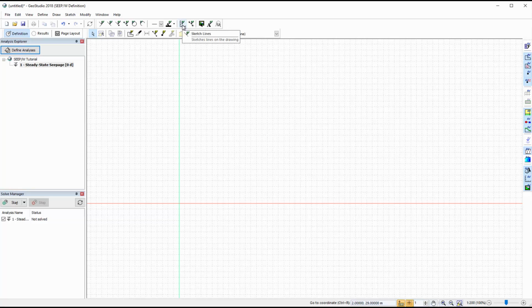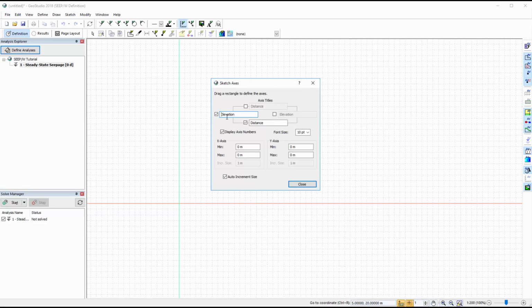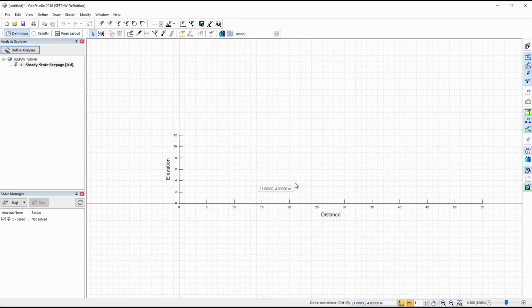We can add axes to the working area to help visualize the drawing extents of our domain. Under Sketch, Axes, we will specify the titles for each axis, as well as the X and Y axis extents. The X-axis extent will be 55 meters, and the Y-axis extent will be 12 meters. You can also modify the axis increments by toggling off the Auto Increment Size button and changing the increment size for each axis. Let us now set up the domain geometry.